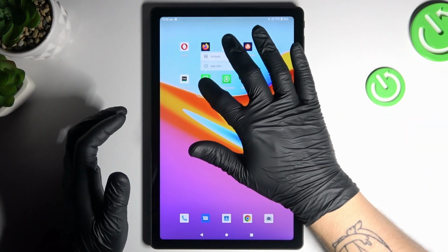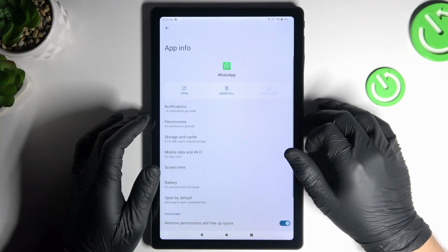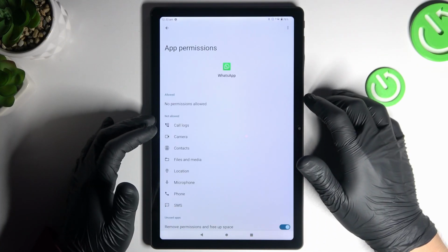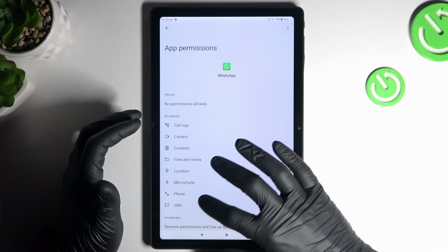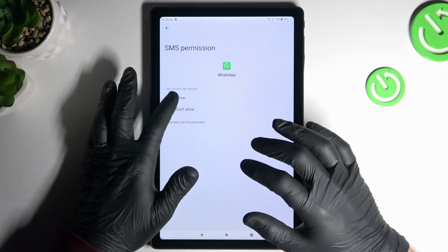After that, hold the finger on the WhatsApp icon and open the app info. Then open the permissions, and now make sure that you have the SMS permission activated.